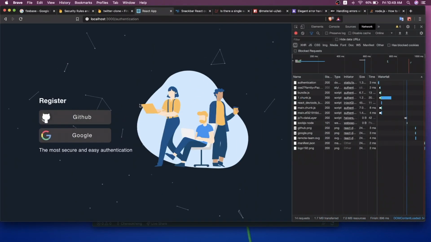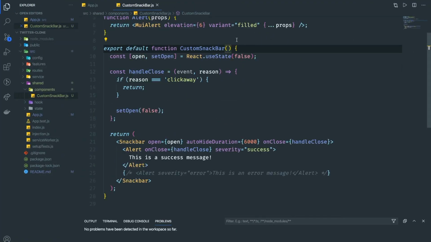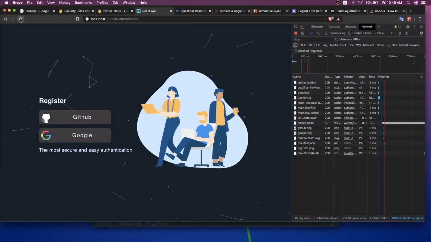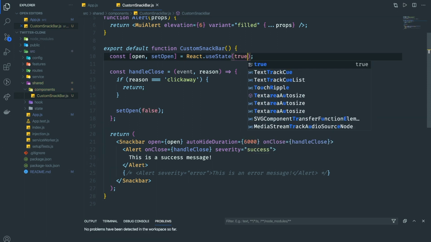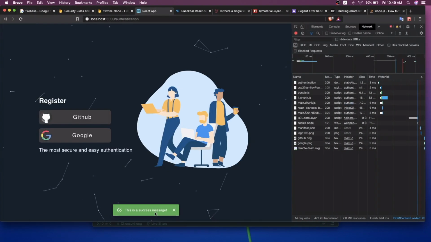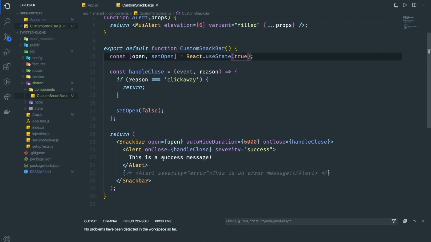Perfect. What I can show you right now is, if I try to change this one to be false, then I refresh. Oh no, not false. It's already false. I change this one to be true. Then it's going to show me the success message right here, which is perfect.